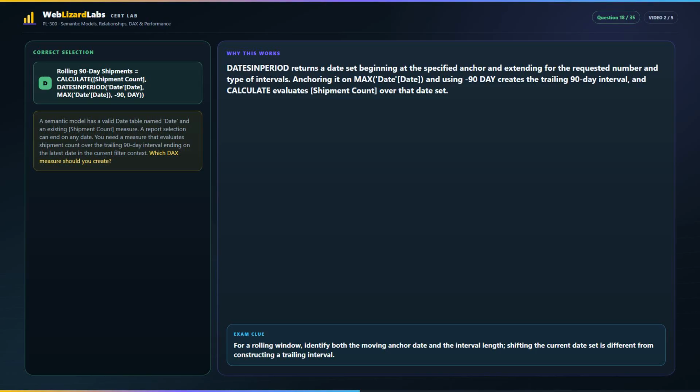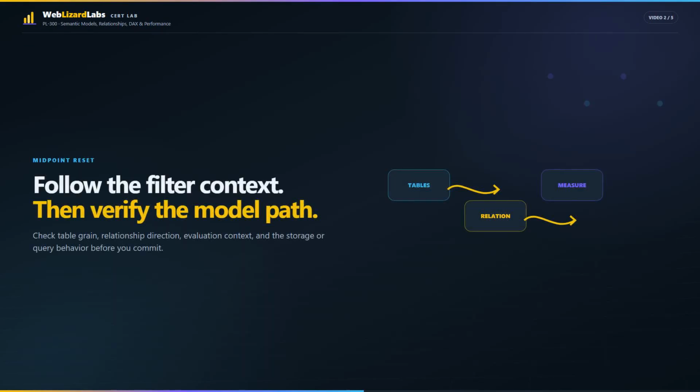Exam clue. For a rolling window, identify both the moving anchor date and the interval length. Shifting the current date set is different from constructing a trailing interval. You are halfway through the semantic model workbench. Keep separating relationship direction, filter context, calculation behavior, and storage decisions before choosing an implementation.